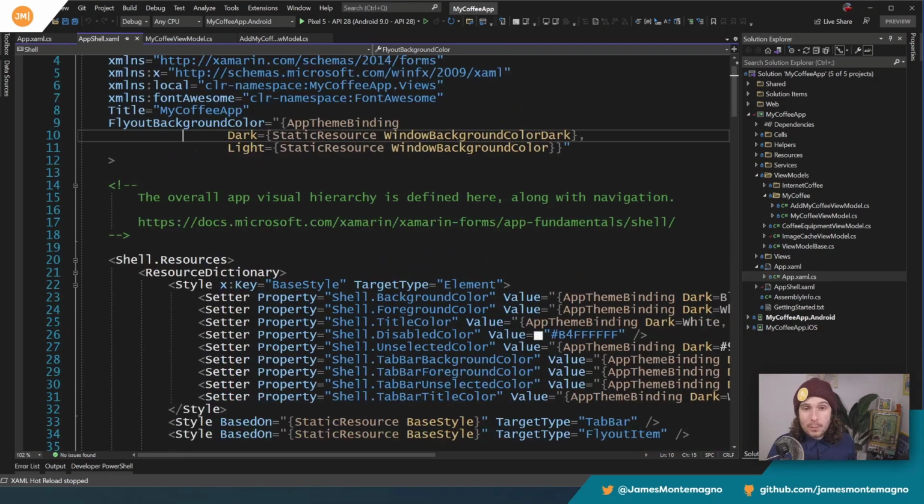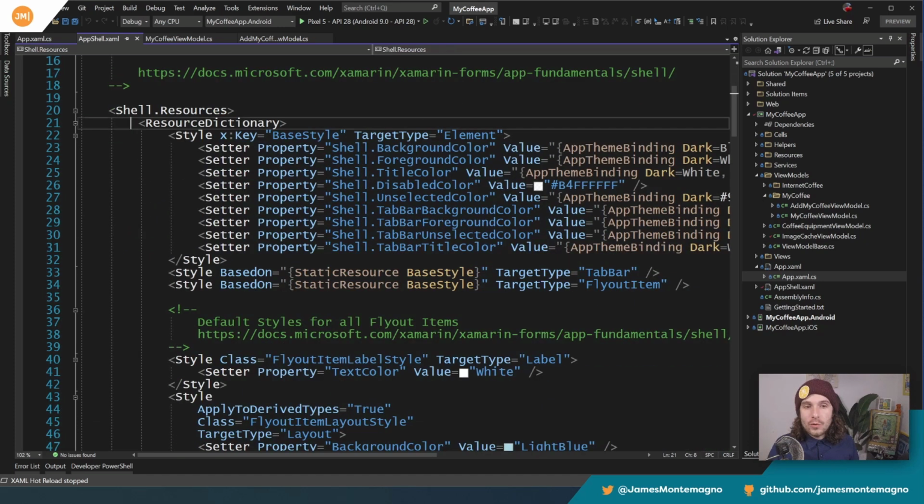So the first thing I want to point out here is that it automatically is able to react to themes that are changing here. So for example, here's the flyout background color. I can enable a flyout, disable a flyout. I can do whatever I want, but I'm going to use basic dark and light theme here. In our resources, we style every single page of our application and our tabs and our flyout items.